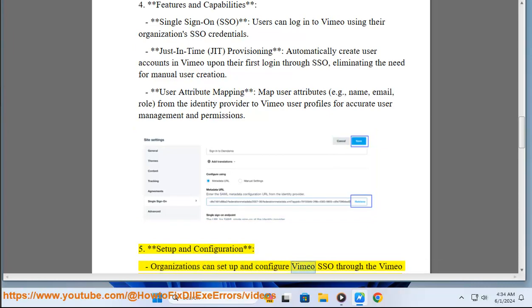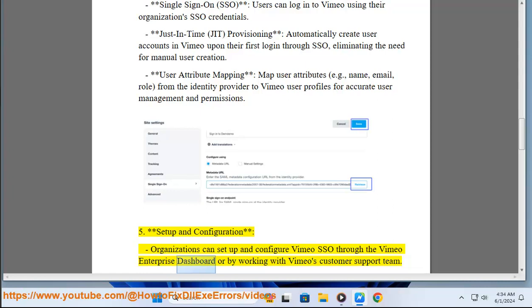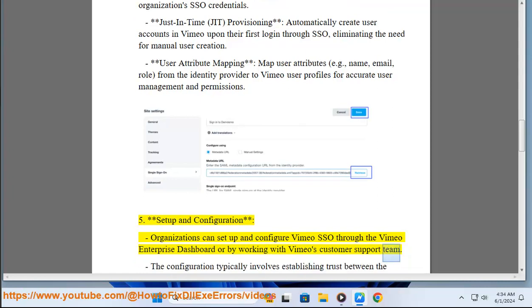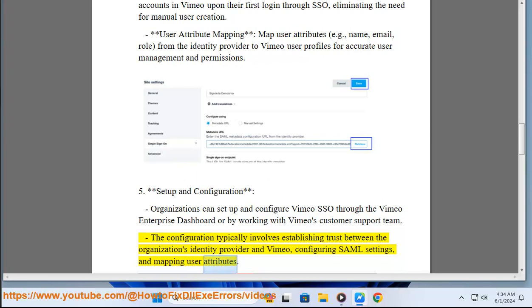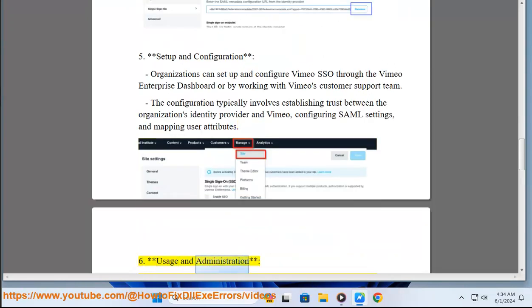5. Setup and configuration. Organizations can set up and configure Vimeo SSO through the Vimeo Enterprise dashboard or by working with Vimeo's customer support team. The configuration typically involves establishing trust between the organization's identity provider and Vimeo, configuring SAML settings, and mapping user attributes.